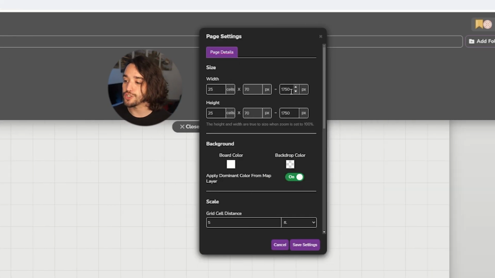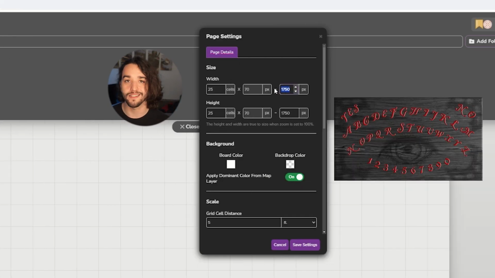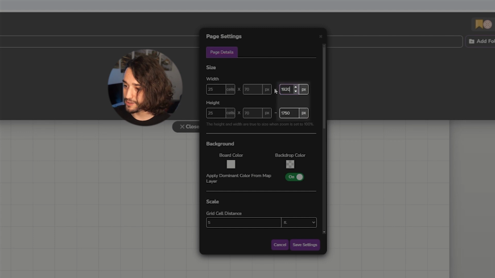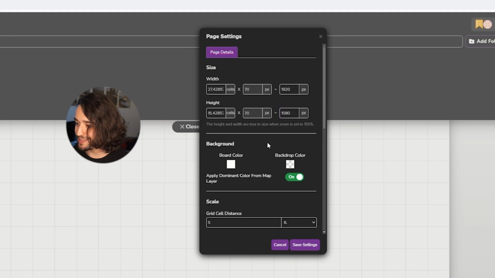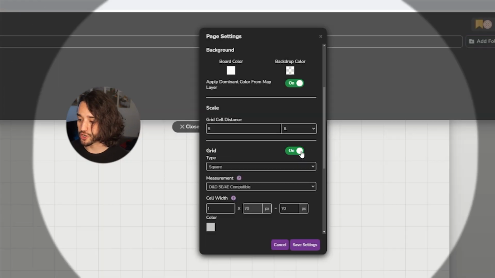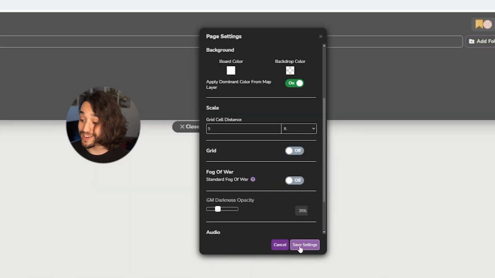Now, we're gonna change the size because the way I made this is a simple 1920 by 1080 pixel density image. So we're going to type in 1920 for the width. And then for the height, we'll type in 1080 just to get that size right. And because we don't need a grid, we're not really messing with tokens and we don't want a lot of snapping going on, we're going to go down to grid and we're just going to turn that off. We don't need the grid. And then hit save changes.